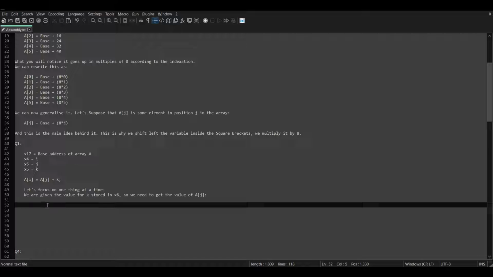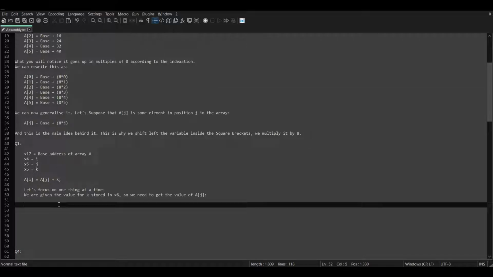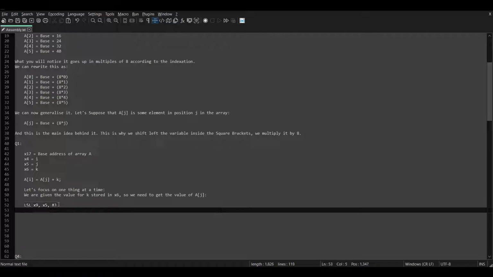So we're going to multiply J by 8, which is logical shift left of x5, and we're going to store it in a temporary variable, x9. We're going to shift x5 3 times, which is the same as multiplying it by 8, because it's 2 to the power of 3, so you shift it 3 times to the left.